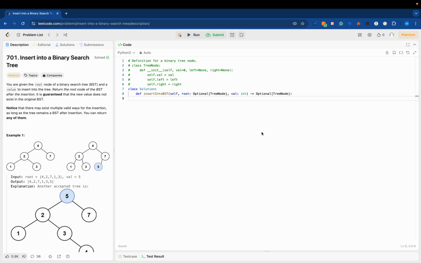Insert into a binary search tree. You are given the root node of a binary search tree, BST, and a value to insert into the tree. Return the root node of the BST after the insertion. It is guaranteed that the new value does not exist in the original BST. Notice that there may exist multiple valid ways for insertion, as long as the tree remains a BST after insertion. You can return any of them.